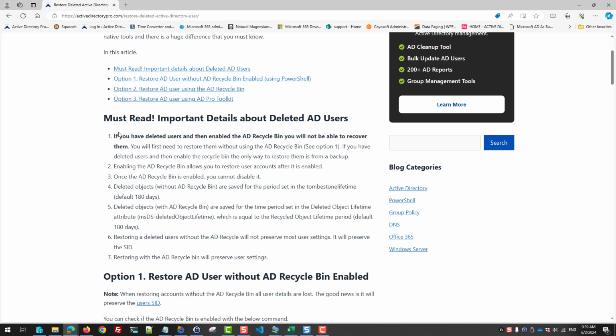Here are some of those details in bullet points that you'll want to read. It's important to understand the difference between restoring without the recycle bin and with the recycle bin, knowing your Tombstone Lifetime, and knowing that without the recycle bin, it doesn't preserve the user settings. I know I've said this multiple times, but it's super important because if you search this and see stuff on forums and Reddit, most people just say enable the recycle bin, enable the recycle bin, and nobody's mentioning that if you enable the recycle bin, you're not going to be able to recover any of those accounts that were deleted without an actual backup.